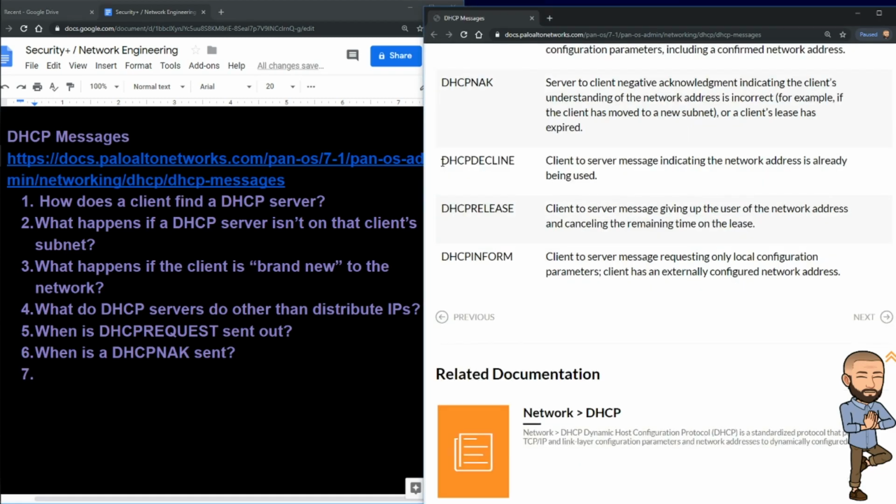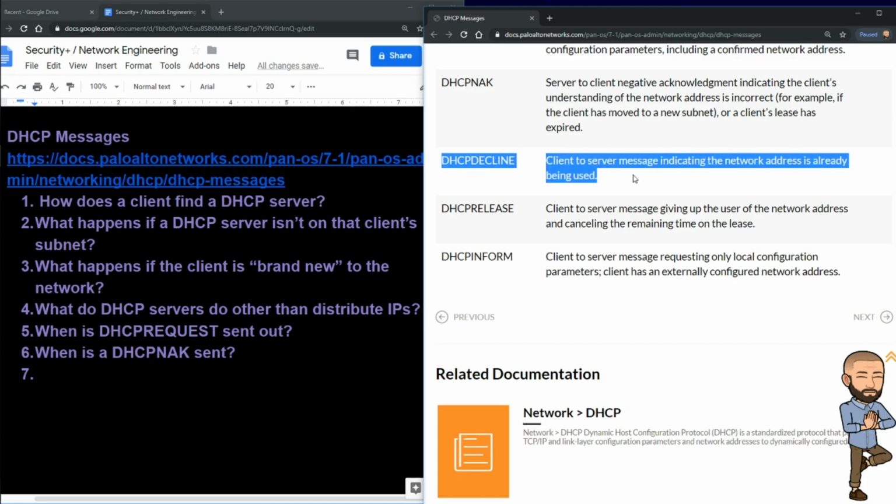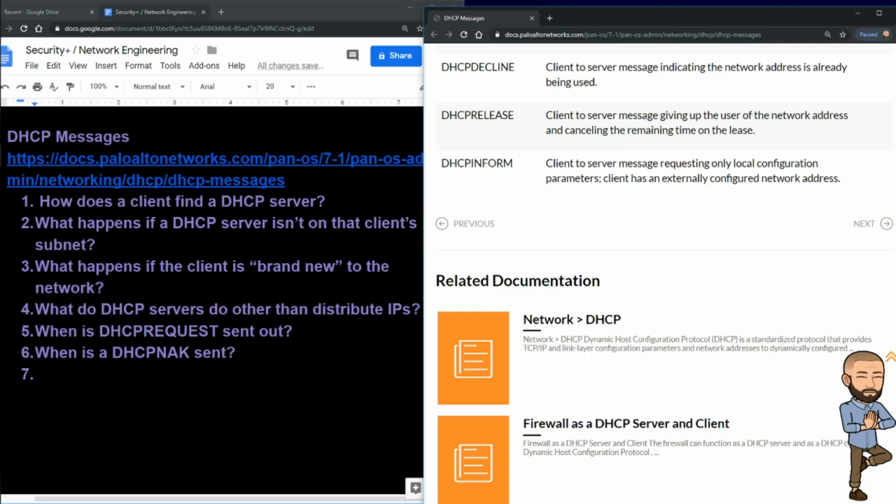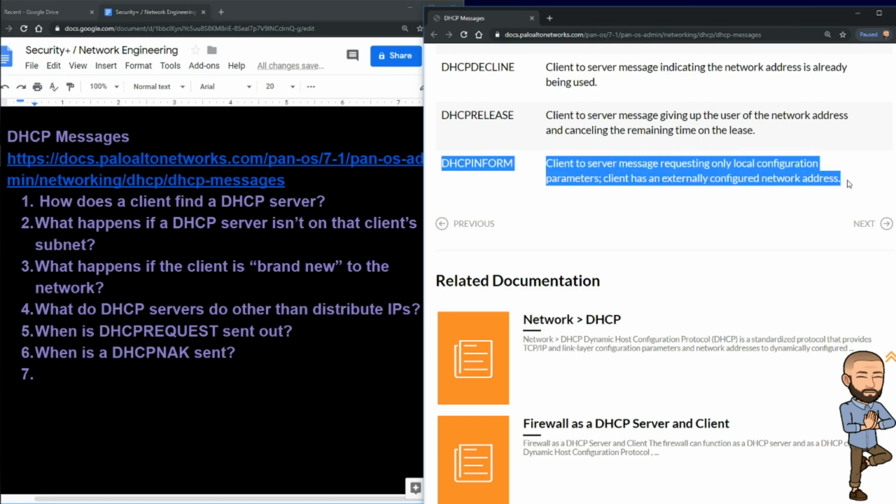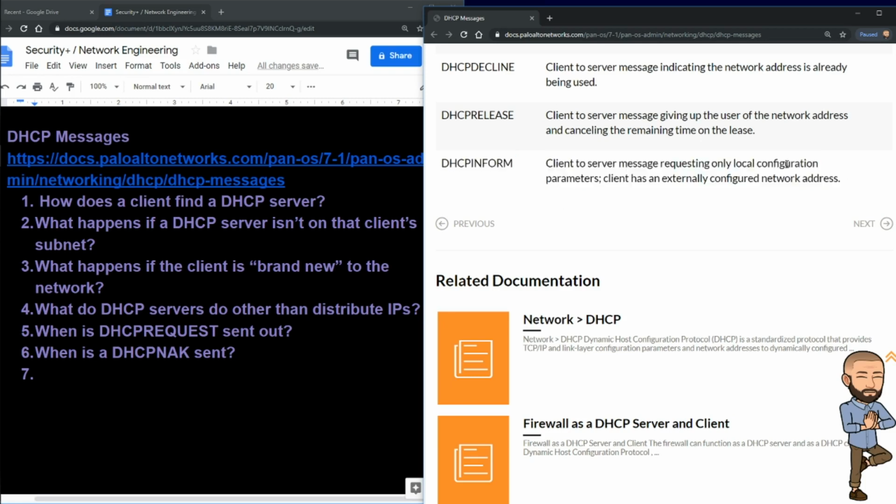Well, our last 3 here are DHCP decline, and this is a client to server message indicating the network address is already being used. Oh, this is interesting. DHCP release. This is like moving out of a house maybe. You've packed up all your stuff and you let the server know that you're done. And our last one is DHCP inform. So this is a client to server message requesting only local configuration parameters. Oh, that's interesting. So you're just taking the configuration, not a new network address, because you already have one from somewhere else. And that even sounds messy maybe?